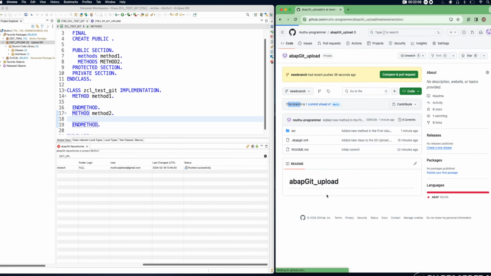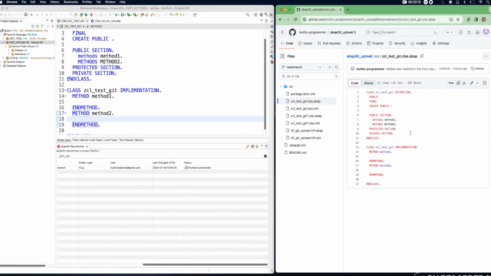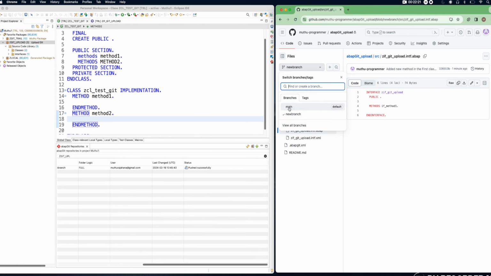If you go to the source folder, first we'll check and verify the class. You can see the method, and if you check the interface, you will have the interface. Let's quickly transit to the main branch.